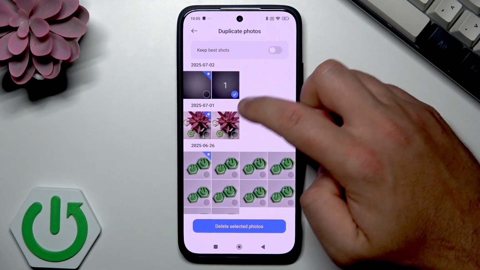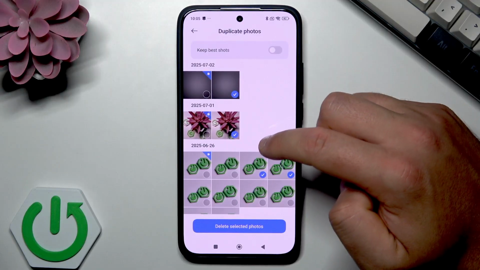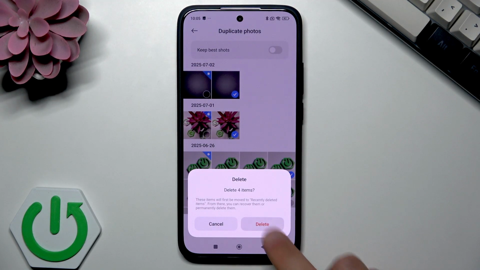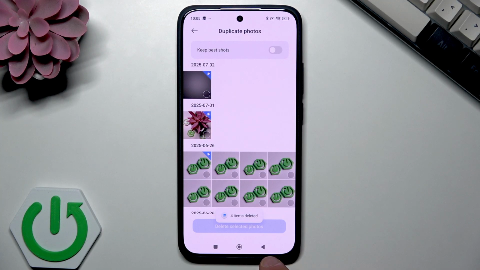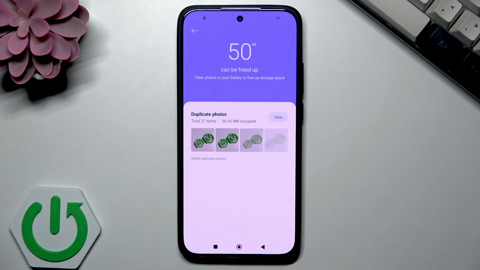In my case, let me just select a few of them and let's choose delete photos. Tap delete again, and 4 items were deleted.